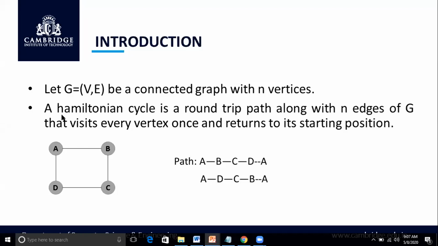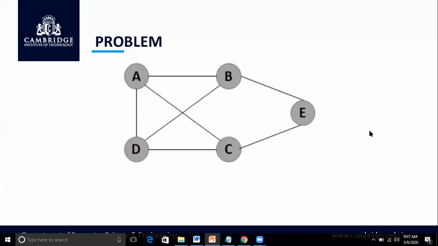The definition says: a Hamiltonian cycle is a round trip path along n edges of the graph that visits every vertex only once and returns to its starting position. We'll consider one problem. Students, please write down this graph. Is it over? Yes, sir.